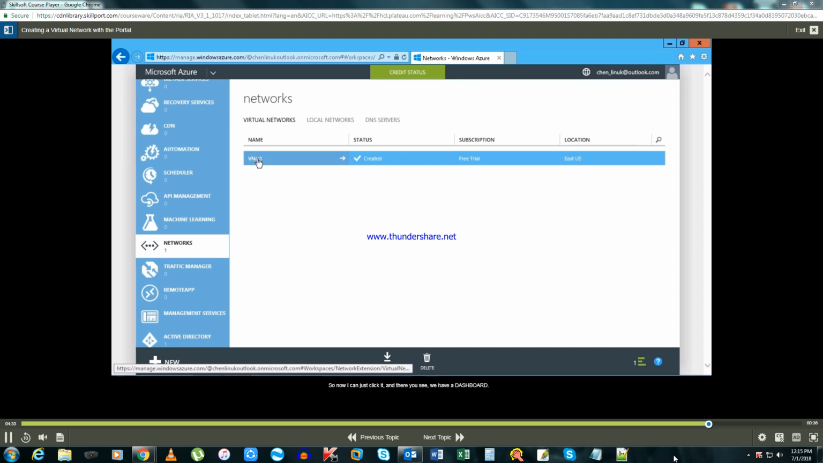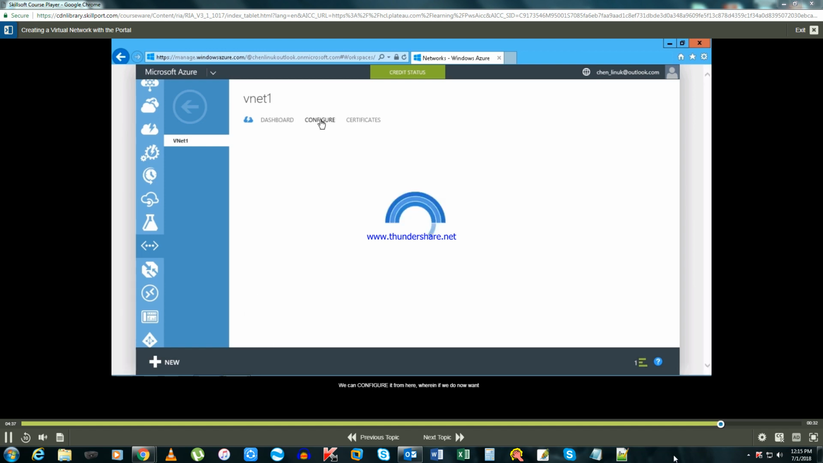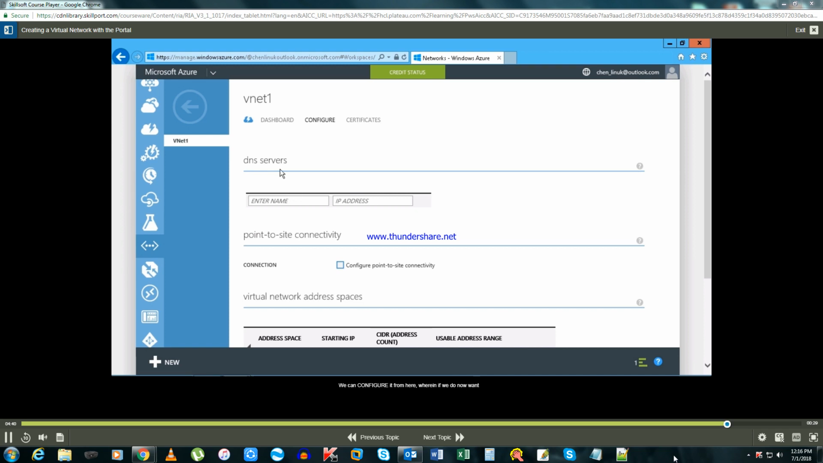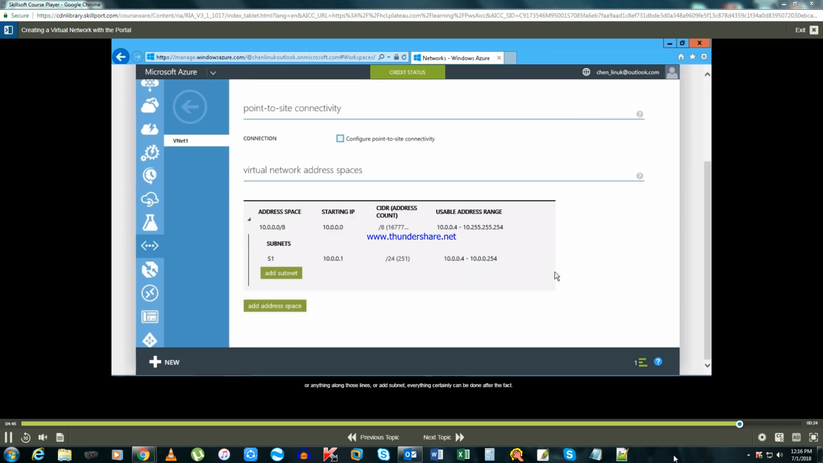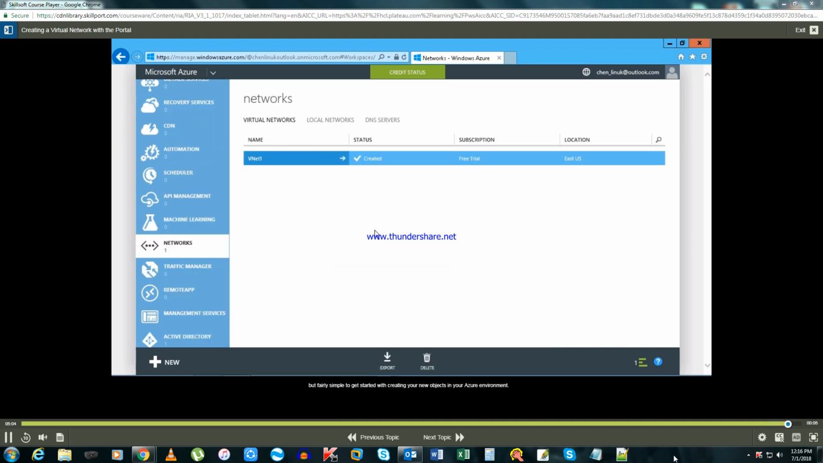So now I can just click on it, and there you see we have a dashboard. We can configure it from here, if we do now want to set up the DNS servers and the point-to-site connectivity for VPN or anything along those lines, or add another subnet, everything certainly can be done after the fact. So, a fairly simple process to get started with creating them. Simply supply the values you want, create it, and modify it after the fact if necessary. Fairly simple to get started with creating your new objects in your Azure environment.